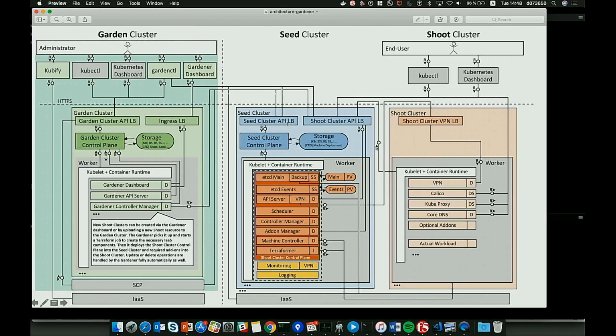Matthias put a lot of effort into making this figure, but it's basically everything that is in Gardener. I wouldn't say it's simple, but it's everything there. So the Garden cluster is what we're going to focus on at the moment, and it consists of the Gardener dashboard, the API server, and the controller manager.